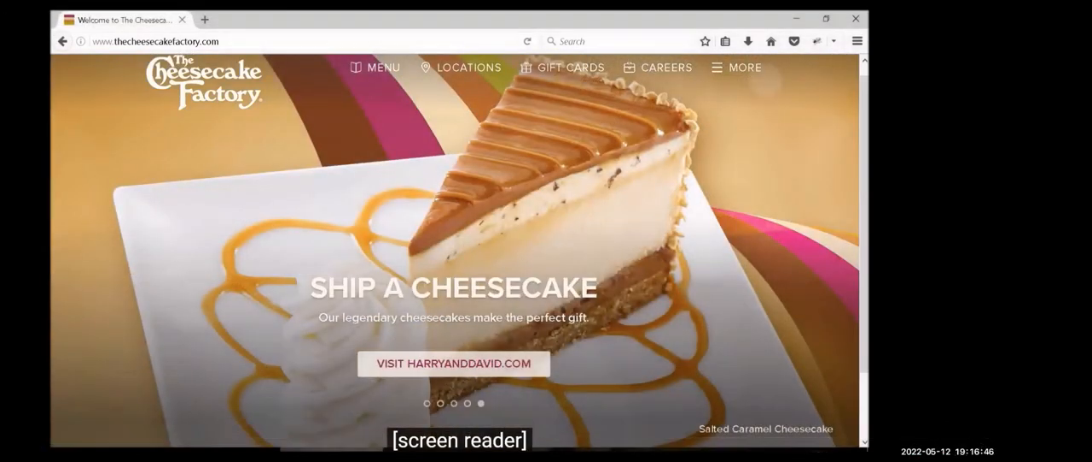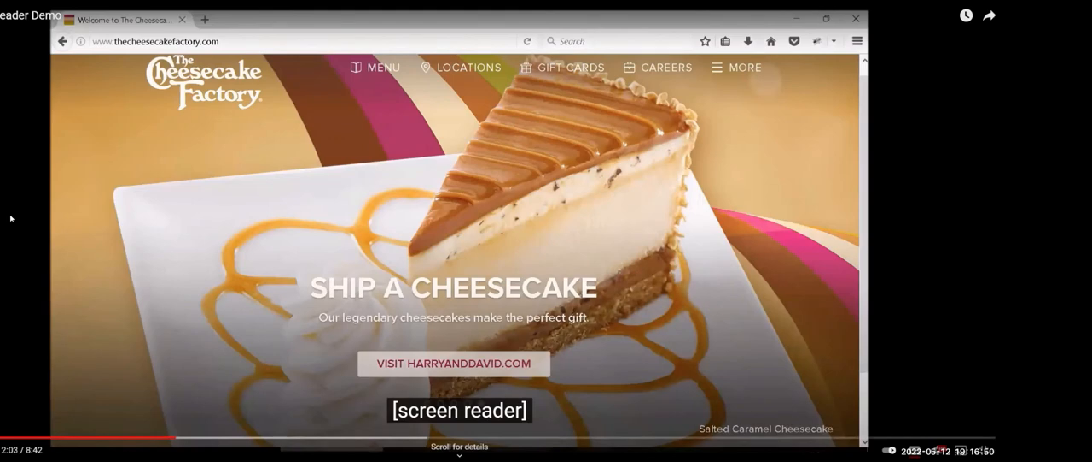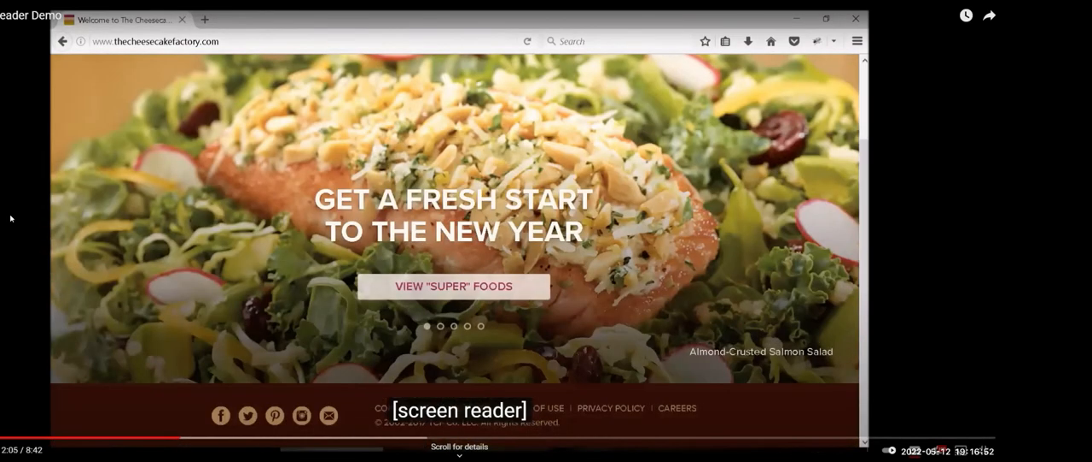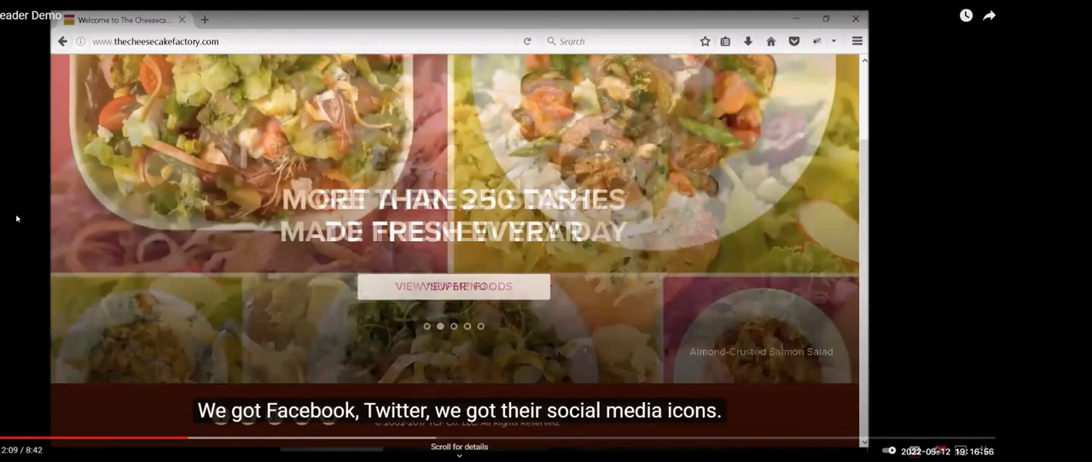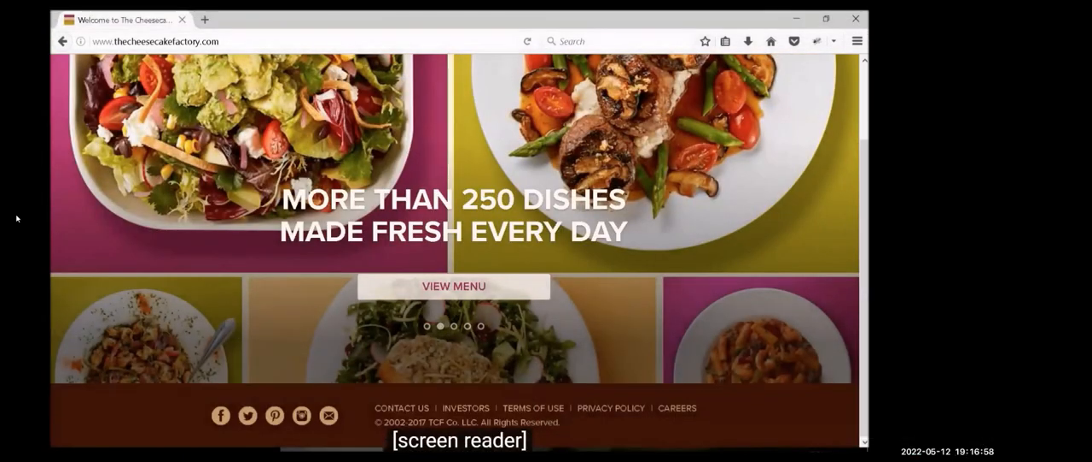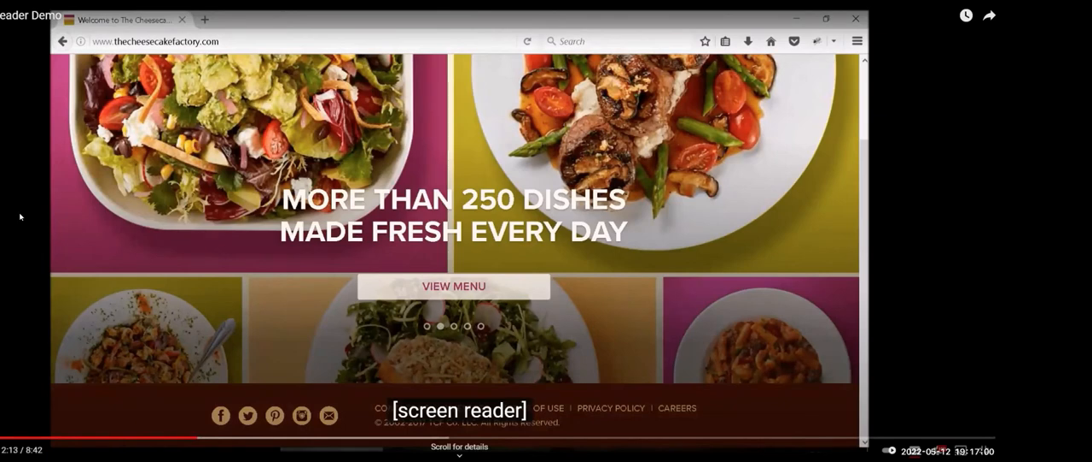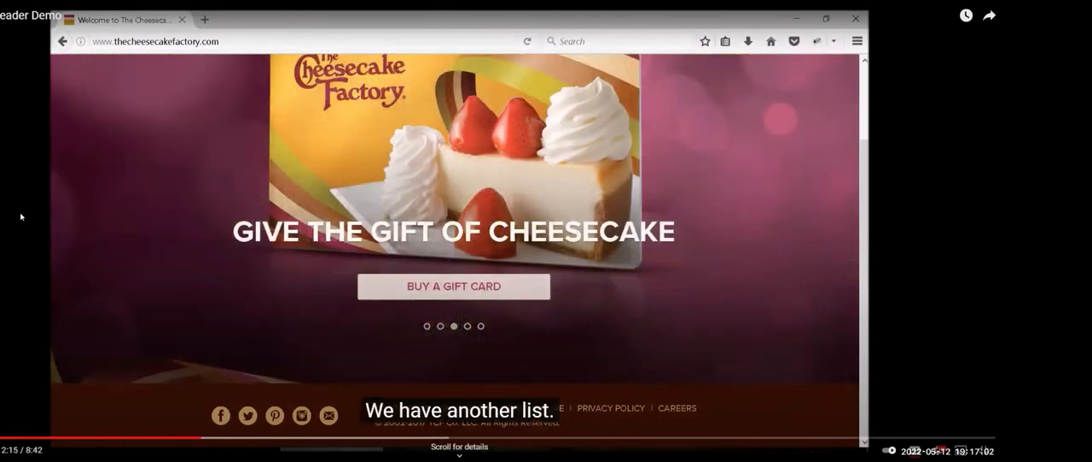The Cheesecake Factory, heading left, blank. Link visitor yandova.com. Link salted caramel cheesecake. List of five items. Link. Facebook. Link. Twitter. Link. Interest. Social media icons. Link. Newsletter. List end. List of five items. Link contact us vertical bar. We have another list. Link investors vertical bar.